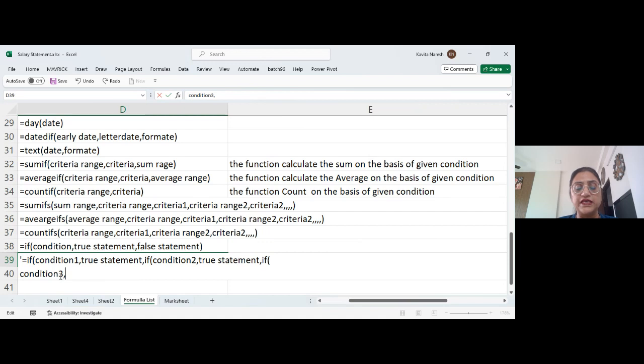Now comma. See how it will be executed. If condition 1 is true, then it will provide the true statement. Then in the false, I provide here the if. This is known as a nested if. If condition 2 is true, then it will provide the true statement. But if both conditions are not satisfied, here it is not satisfied, here also it is not satisfied, then it will move from here to here. If condition 3 is satisfied, then the true statement.